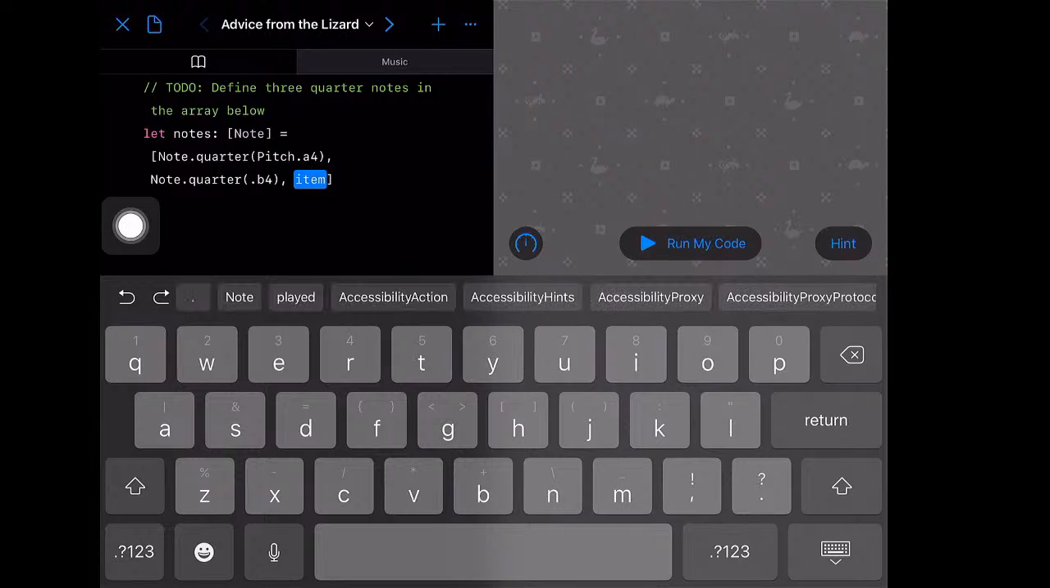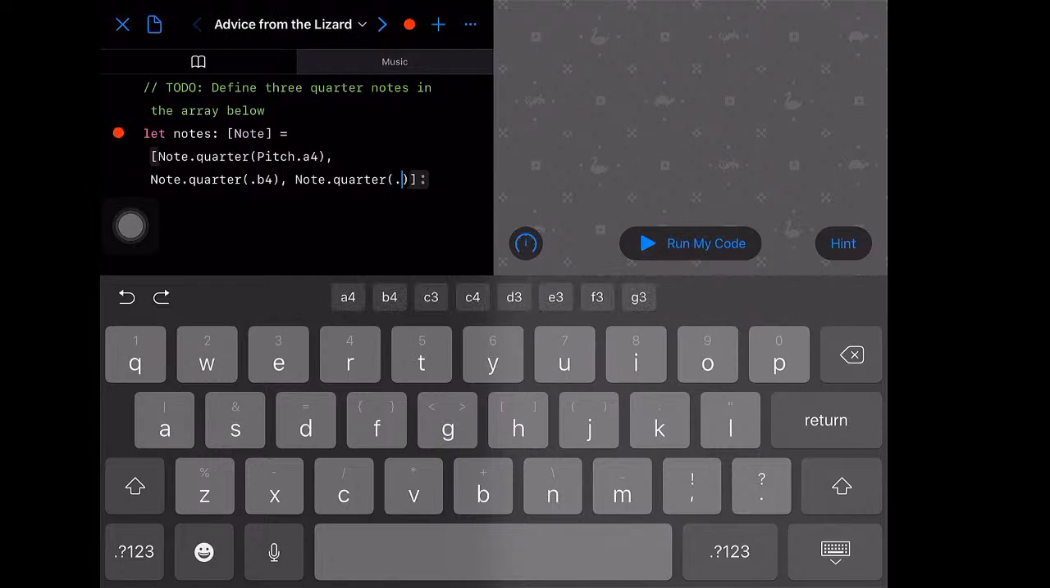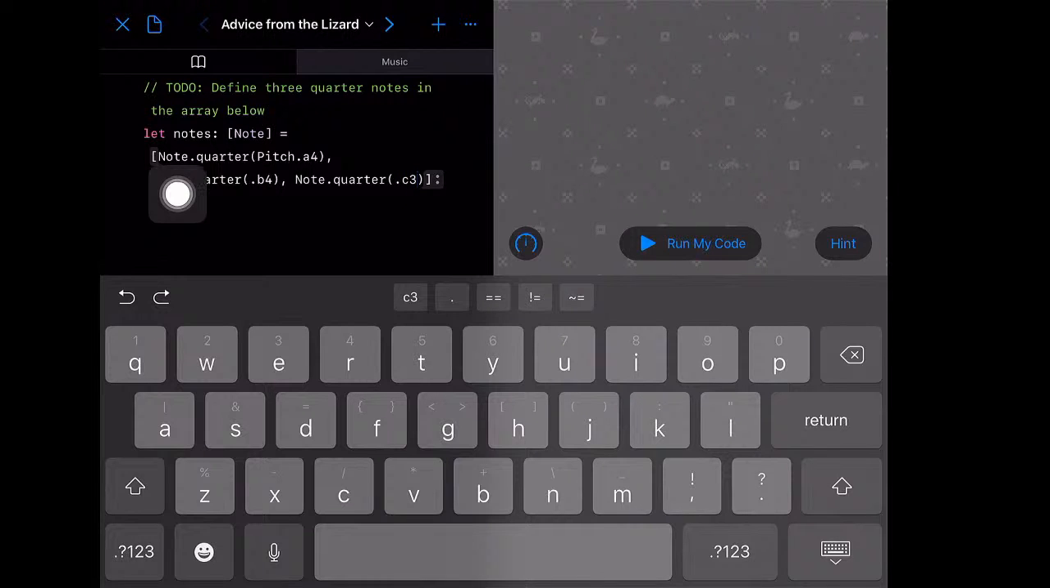and we'll do note, dot, quarter. We can hit the dot again and hit C3. Okay, so that's our to-do, and we've done it. We've defined 3 quarter notes in the array below. We have note dot quarter and then pitch A4.